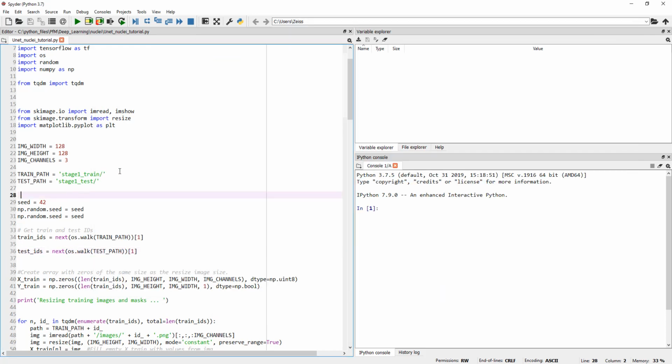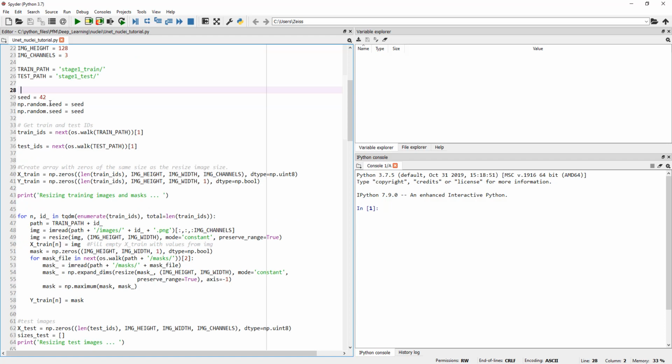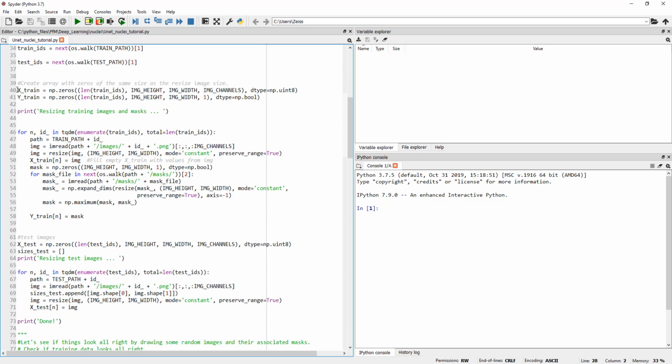Okay, so that's exactly what the code does. Initially we said our training path is stage one underscore train and our testing path is stage one test. Then we generated a random seed so our results do not vary every time we run, because the same seed is used wherever random numbers are used within our code. Then we created empty arrays for our X train and Y train data sets, and these are the arrays that get filled as we resize these images later on.